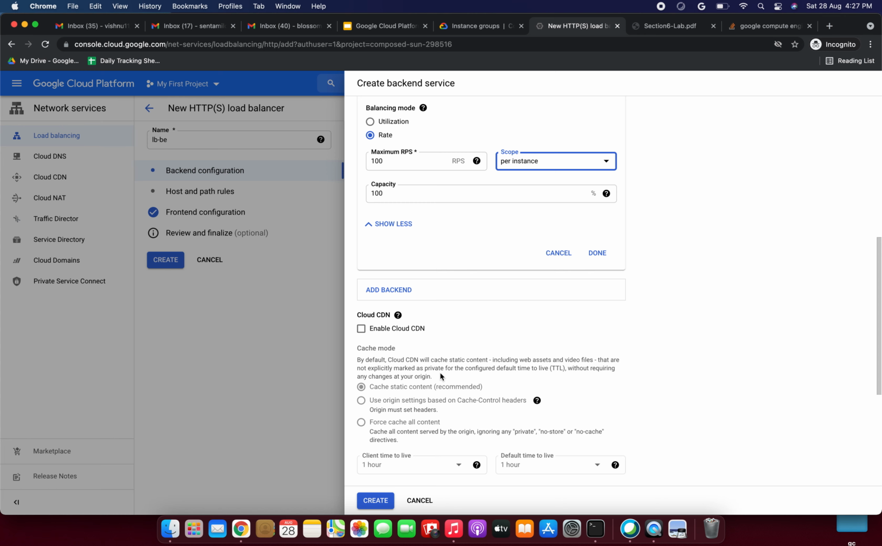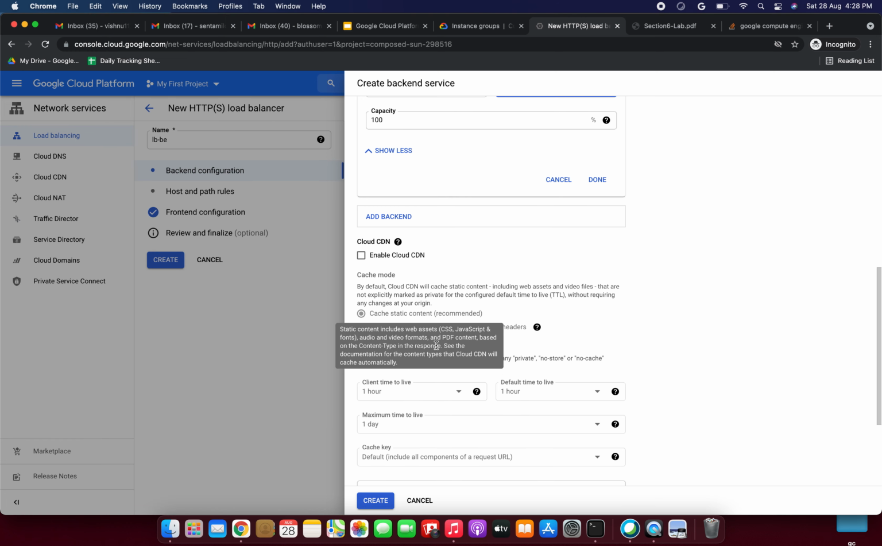Google Cloud CDN. So we are going to talk about the Google Cloud CDN. Google Cloud CDN enables customers to deliver content hosted on premises or in another cloud over Google's high performance distributed edge caching infrastructure. So now I am not going to enable this Cloud CDN. This is for our training purpose.